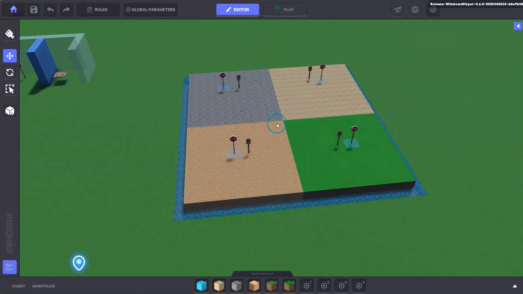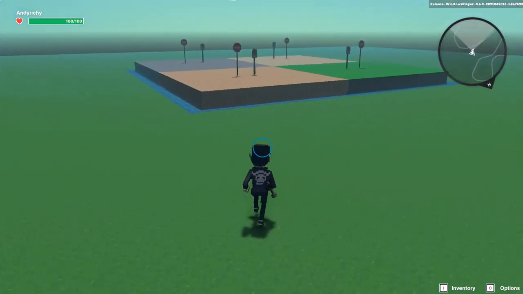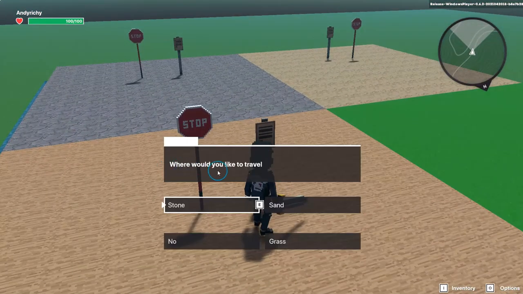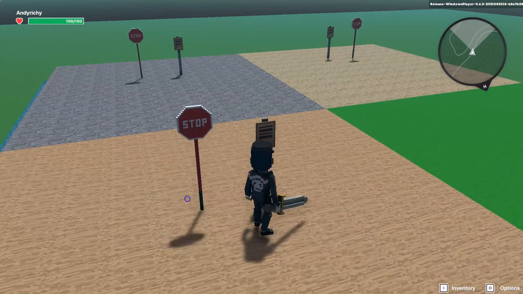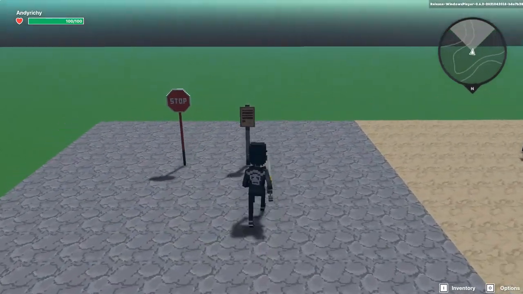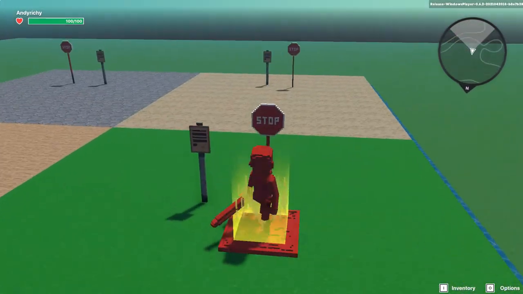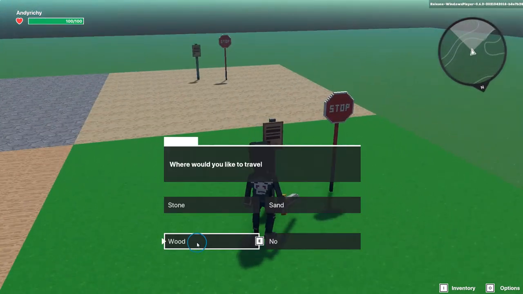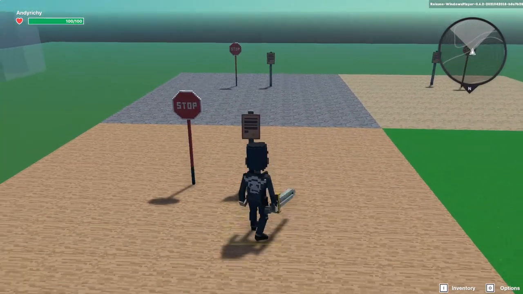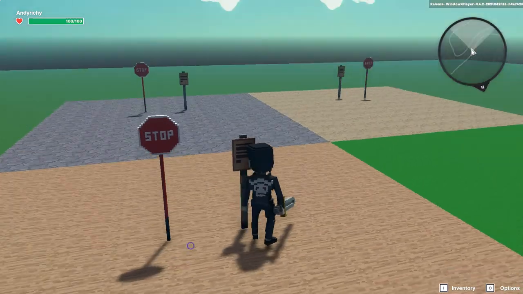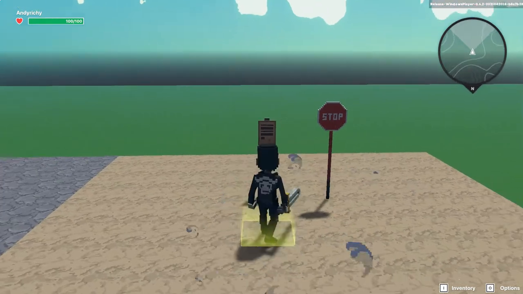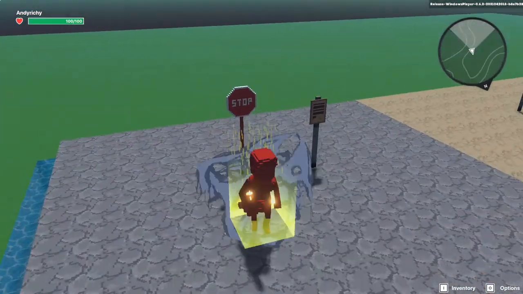So here we've got four different areas. We can come into the game now if we run over to the sign. Where would you like to travel? Say we want to go to the stone area. Here we are. We can also say we're going to go to the grass area, perfect, and we can also say that we want to go anywhere on here. We've also put no, in case you don't want to teleport anywhere. Back to the sand, say. There we go. So, we're going to build this today.